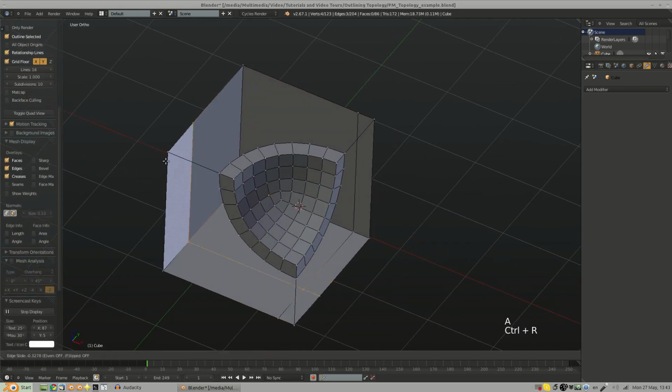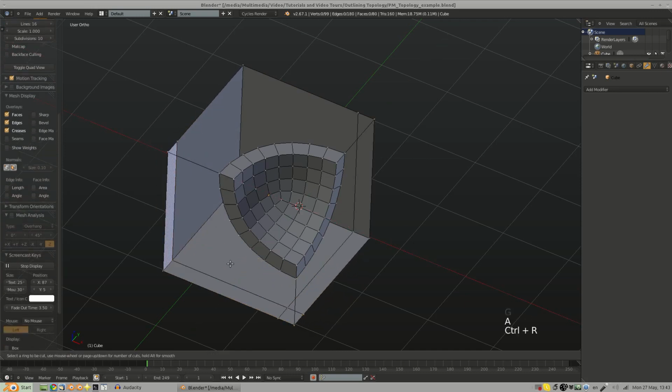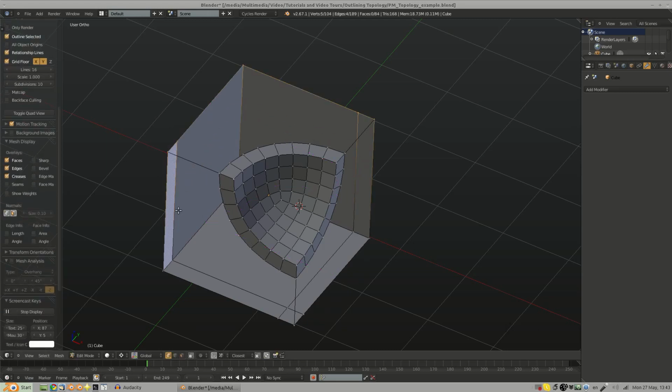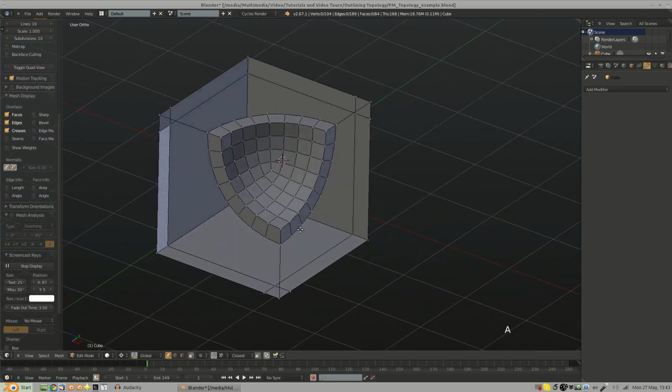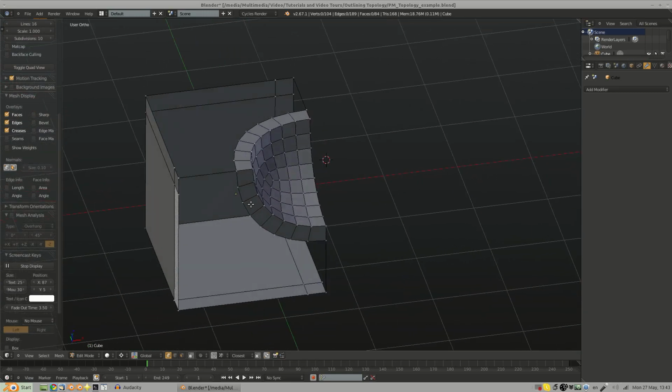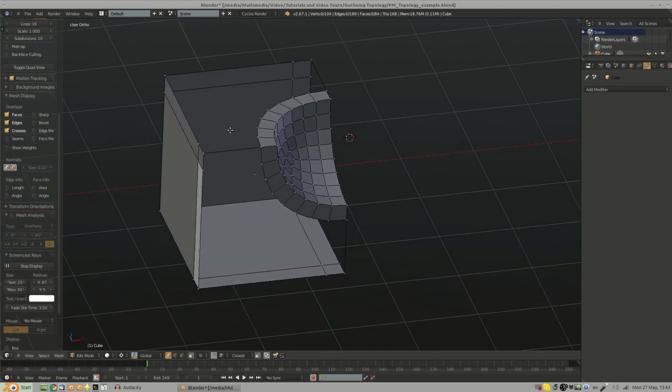And do the same over here. Whoops. And do the same, I think I'm missing one. Yeah, over here. There we go. So that would be our base. And yeah, that's pretty much it.